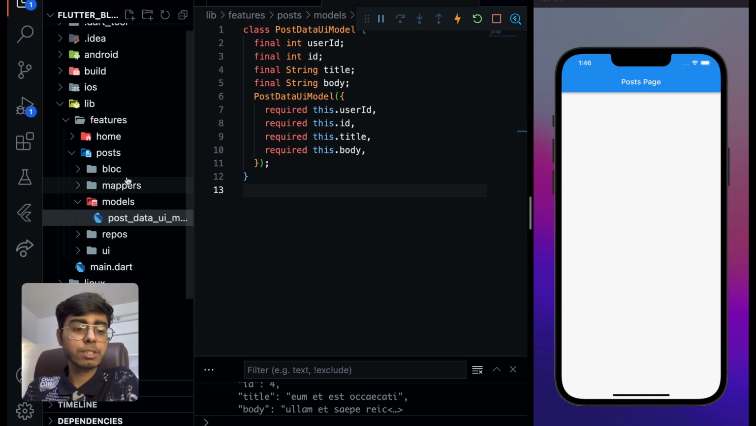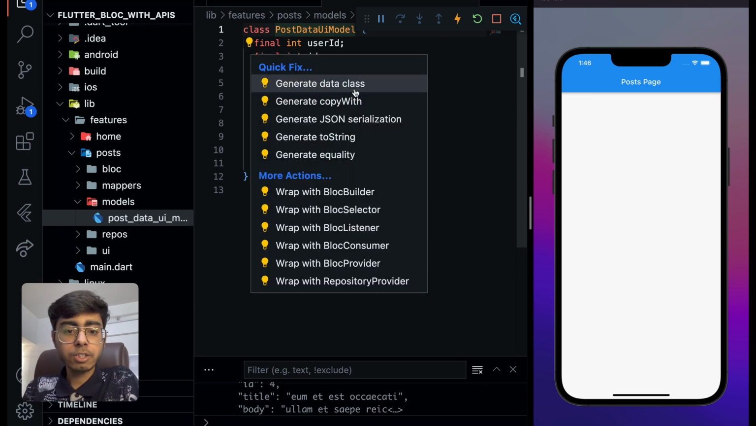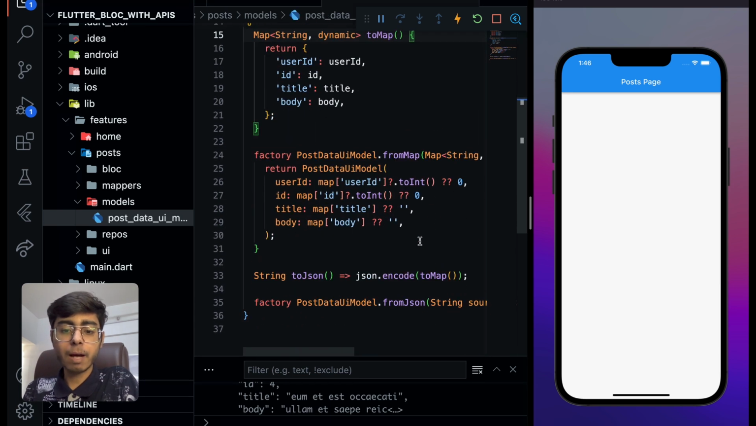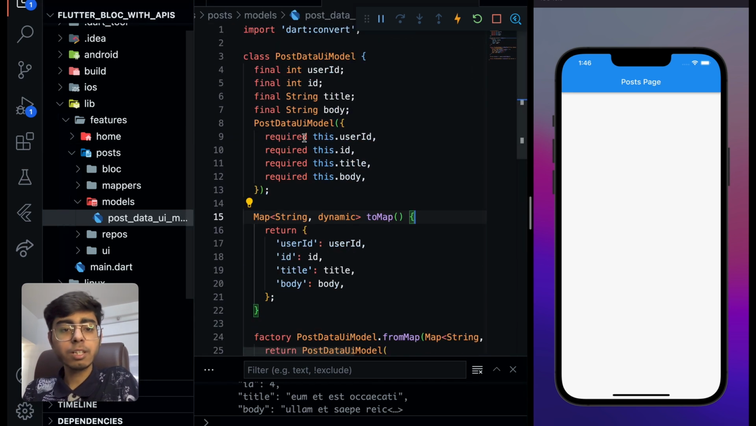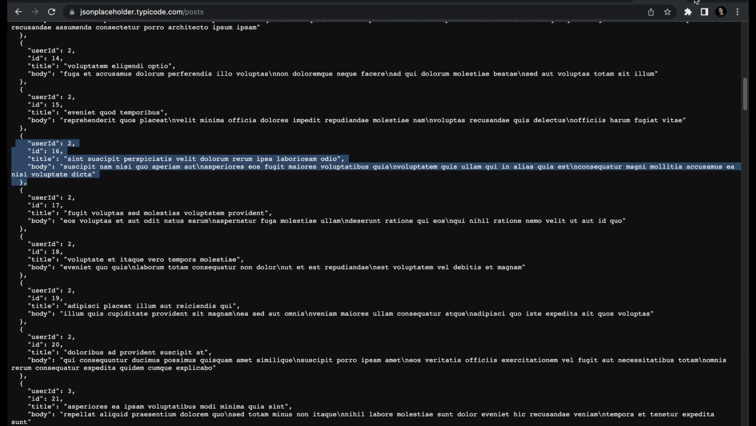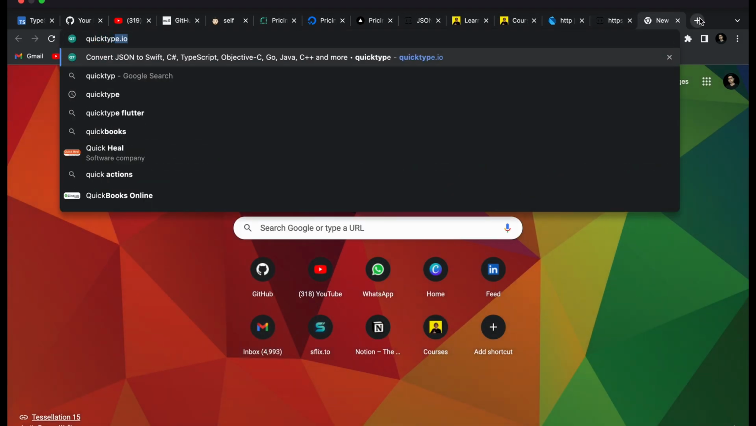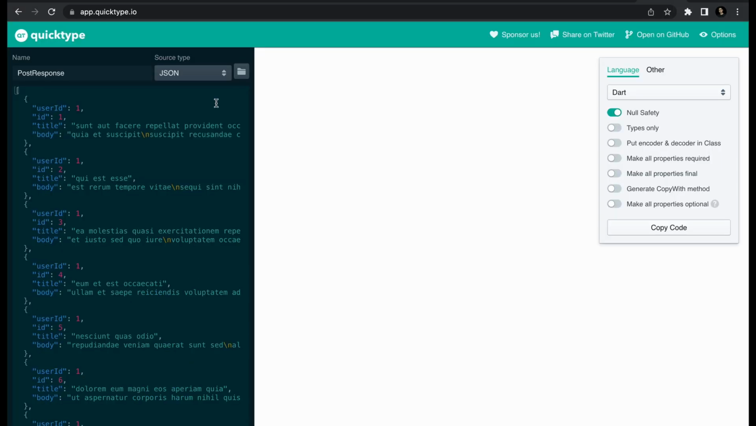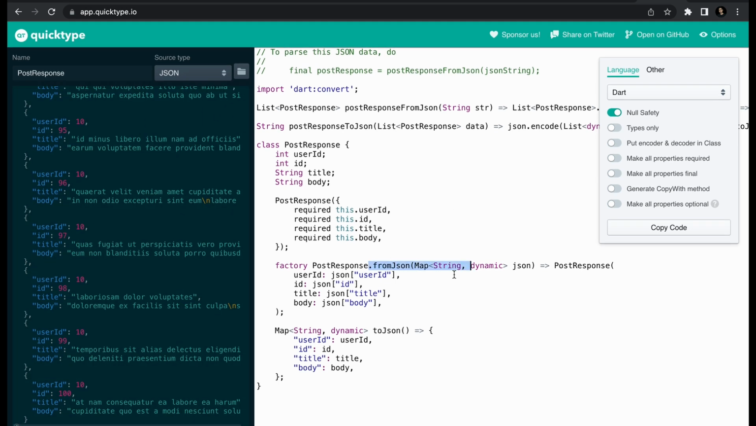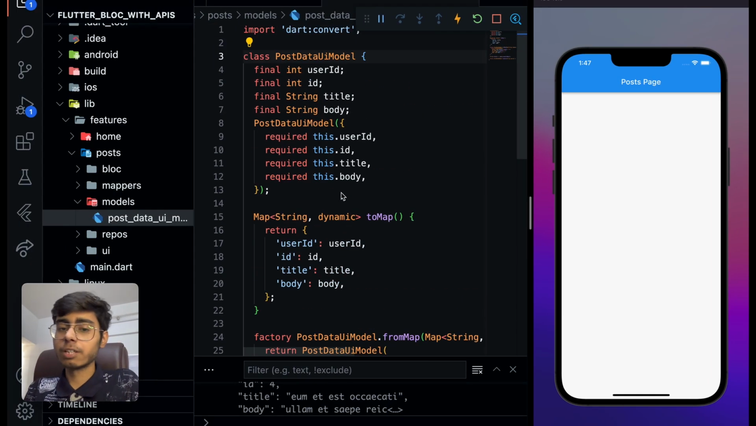So now what I need to do is I can also create a JSON serialization. So this generate JSON serialization, you can see it is going to create toMap and fromMap functions, right? You can also enable this extension, a JSON serialization, and you are going to get this code. Or what you can do is you can go over here, you can just Control A, Control C, and you can also go on QuickType. So that's an online tool, right? Open QuickType, and just paste the whole JSON over here, and you can see that I'm going to get fromJSON and toJSON functions from here also. You can just copy it, right? This is simple. Or you can use a VS Code extension.